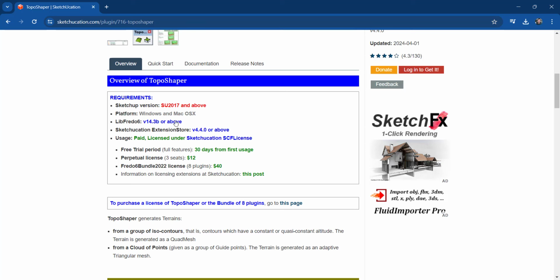I'm not like an affiliate for Fredo's extensions or anything like that, but I think that Fredo's extension bundle is 100% worth it. But you can either get the perpetual license for Toposhaper for $12, or you can get his bundle of 8 plugins for $40. His bundle of 8 plugins is going to come with awesome extensions like Joint Push Pull, Curveloft for creating surfaces, just a bunch of really great extensions. It also comes with, I believe, a tool that allows you to draw smoother curves in SketchUp, just a lot of great tools. So generally speaking, I recommend this bundle, but if you just want Toposhaper, you can do that for the perpetual license.